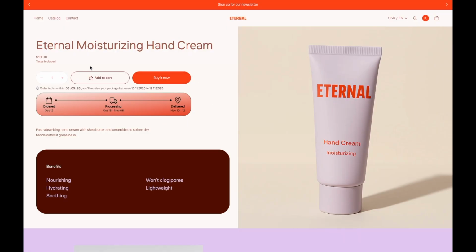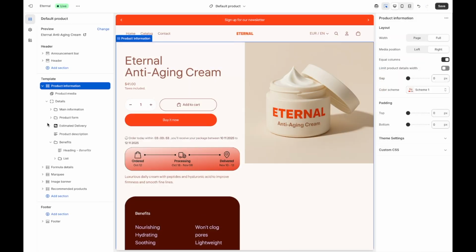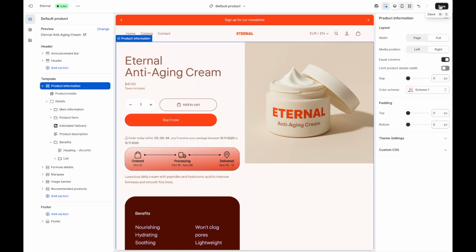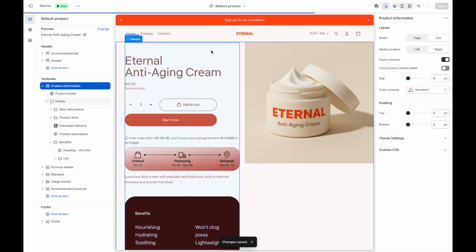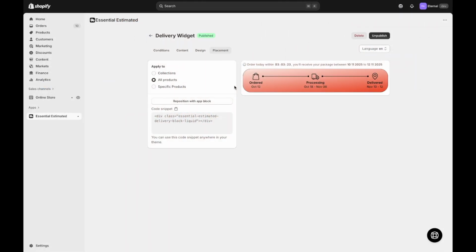If you want to reposition it, just go back to Shopify and click Reposition with App Block. This opens the theme editor where you can drag and drop the widget wherever you like. If your theme does not support app blocks or you want to place the widget in your landing page, do not worry. You can also position it using our code snippet. You can find it in the same placement tab in our app settings.